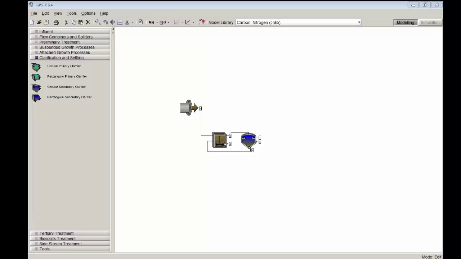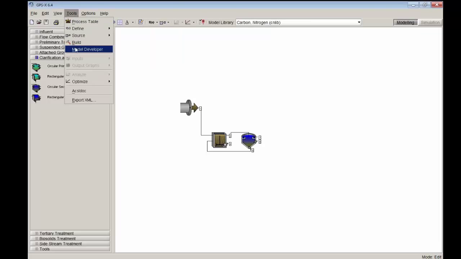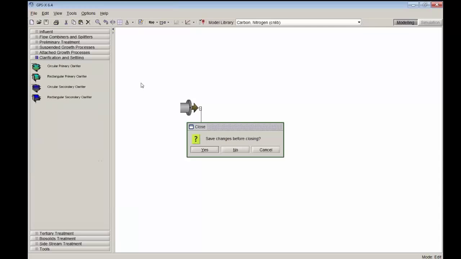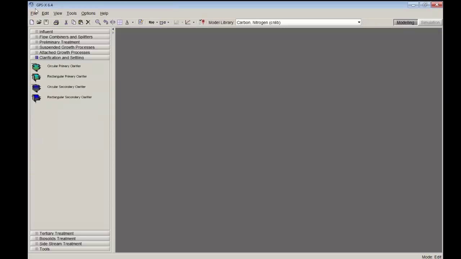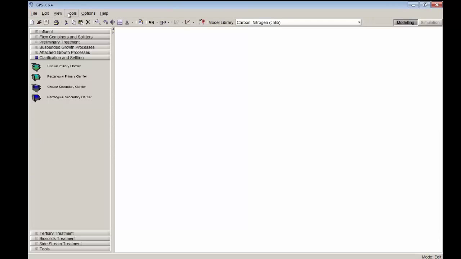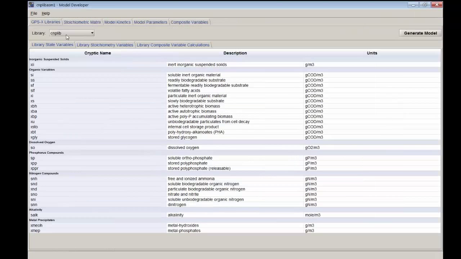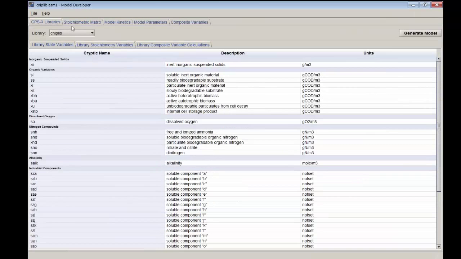So I'm going to quickly demonstrate that, but I'm not going to go through all the processes because that would take a bit too long. I've put together, oops, I got to close this first. And I'm going to go to Model Developer here, and I'm going to show you the model that I already modified. If I go to the CN-IP library, we're going to take advantage of one of these extra state variables here, SZA, for our toxics component.